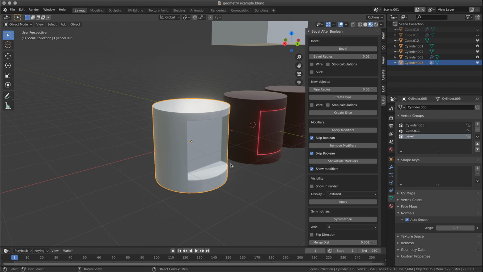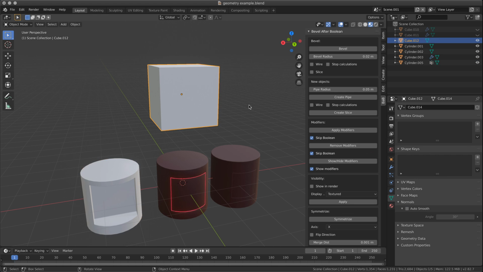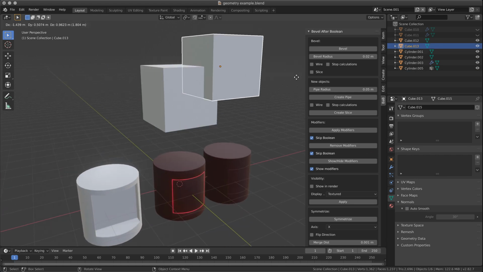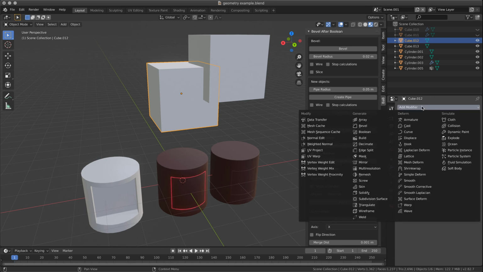That's really great. Let's try the same add-on with a different geometry, a much simpler geometry. Let's see what happens with very low poly objects.